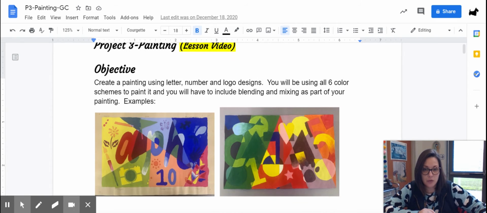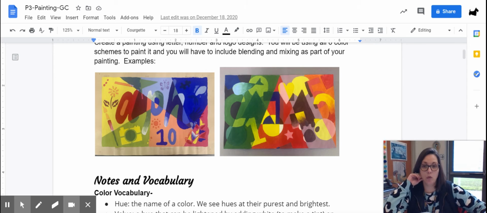Here are 2 examples of previously done projects for this one. I feel like they look very different, and it just kind of depends on the way you tackle this. Yours could be very different. Yours could look very similar to this one. I get ones that look more like this more often than ones like this, okay?